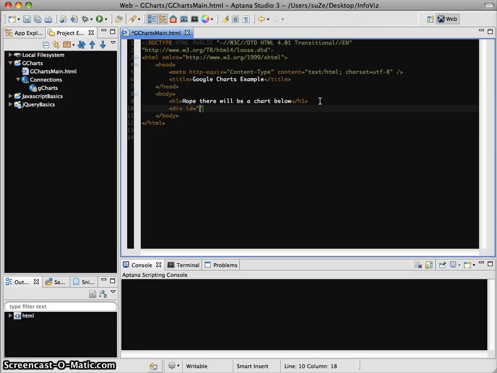So remember, things can have both a class and an ID, and the ID should be unique. So in this case, let's call this Guardian Bar, because I've decided that I'm going to put a chart with the Guardian data in it. And so we have this here.